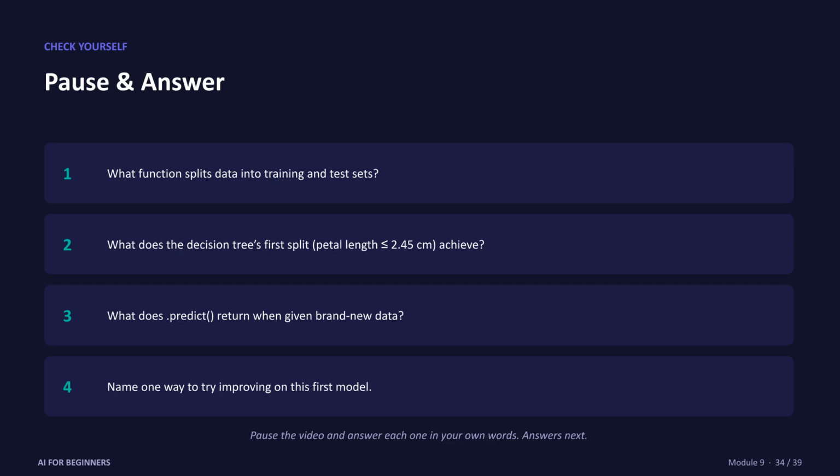It's time to check your knowledge. Please pause the video to answer these 4 questions. Which function splits our data? What does the first decision tree split achieve? What does .predict return? And finally, how can you improve this model? Take a moment, and then we will review the answers together.